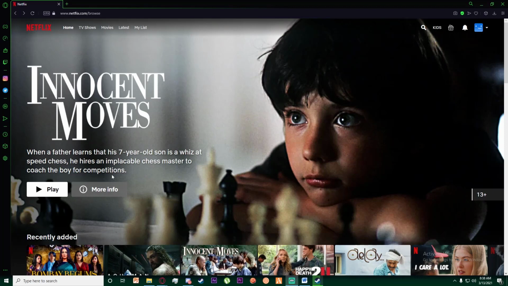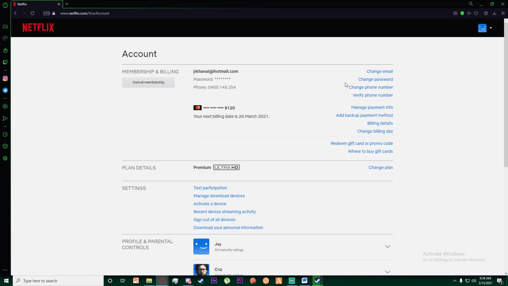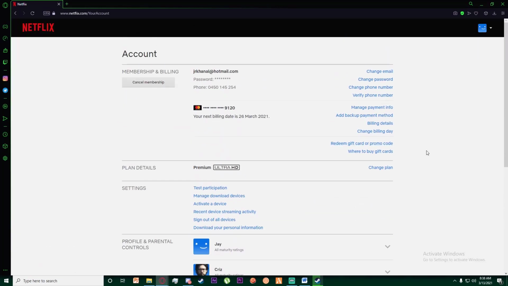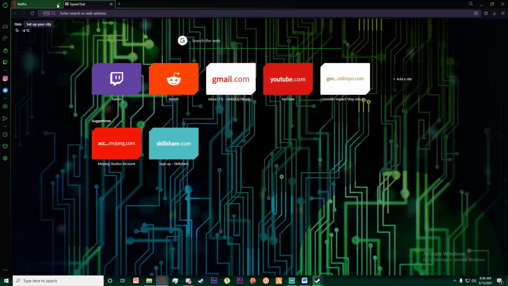So first of all, go to any browser you want and go to netflix.com, and I'm about to show you. If you go into your account settings, as you can see, there is no button or any tab which says change region or country. And that is because you cannot change your country or region unless you are using a VPN. So first of all, I'm going to teach you a simple and easy technique to use a good VPN.